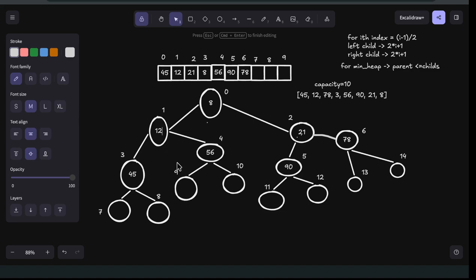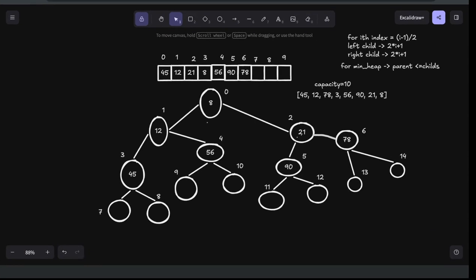Okay, so this is how it works. Once you poll, you do the shift down operation, and once you add, you do the shift up operation. So let's jump into the implementation and see how we have implemented it here.